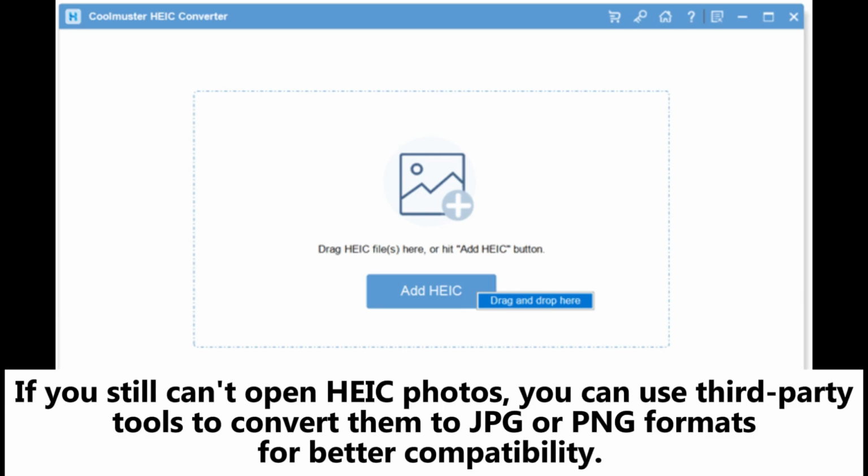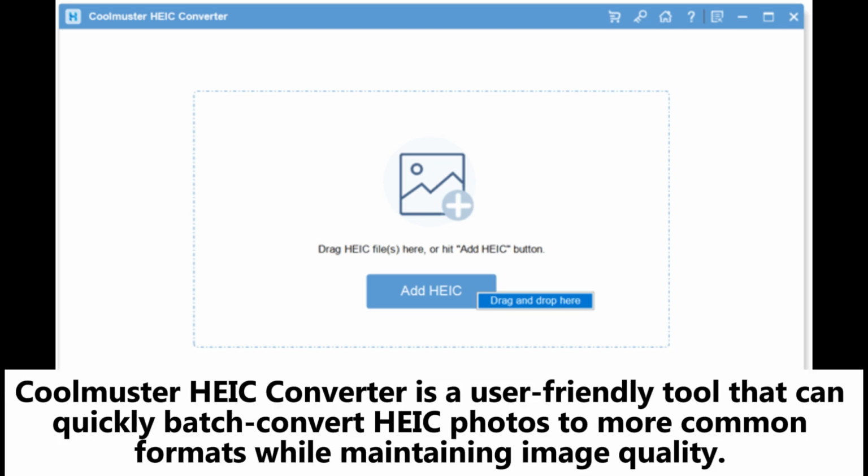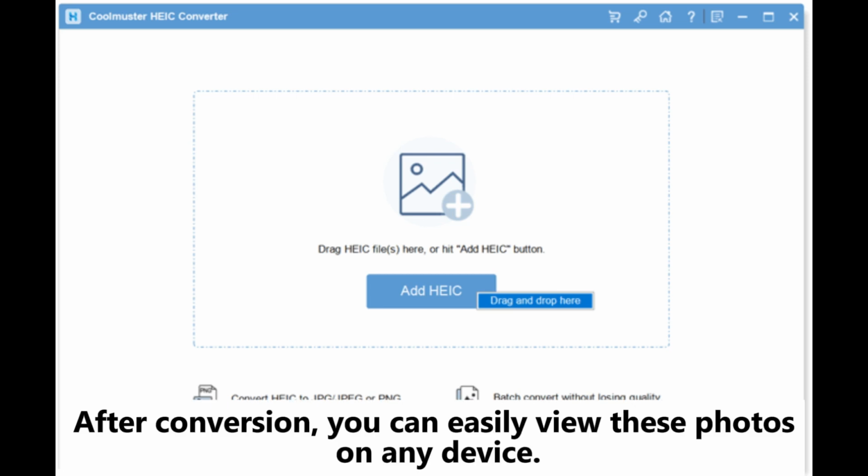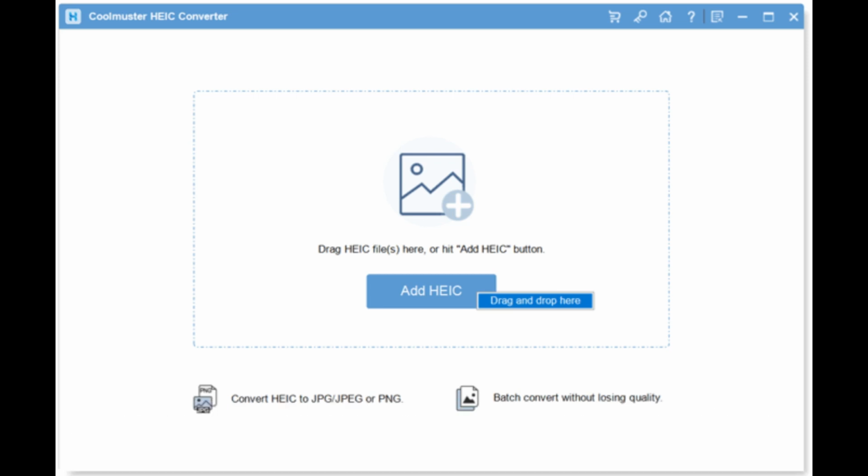If you still can't open HEIC photos, you can use third-party tools to convert them to JPG or PNG formats for better compatibility. Coolmuster HEIC Converter is a user-friendly tool that can quickly batch convert HEIC photos to more common formats while maintaining image quality. After conversion, you can easily view these photos on any device.